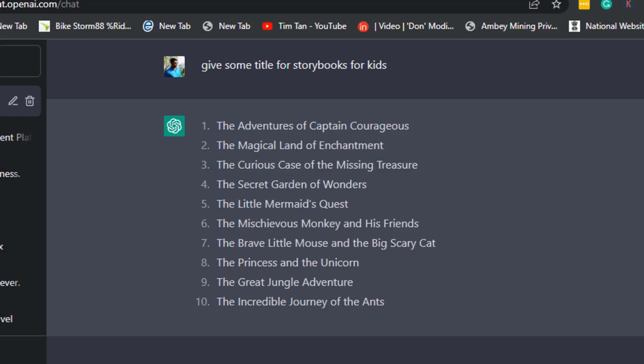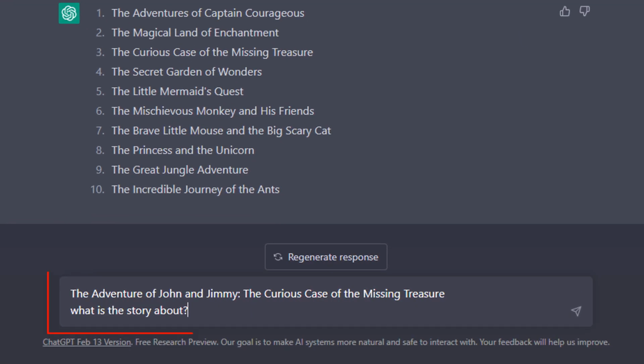I then had the idea to create a similar book using ChatGPT, a powerful AI tool, to generate story ideas. The first generated title was as follows. Well, I took this one for my story, The Curious Case of the Missing Treasure, but I sought a more exciting option, and eventually settled on The Adventure of John and Jimmy, The Curious Case of the Missing Treasure.